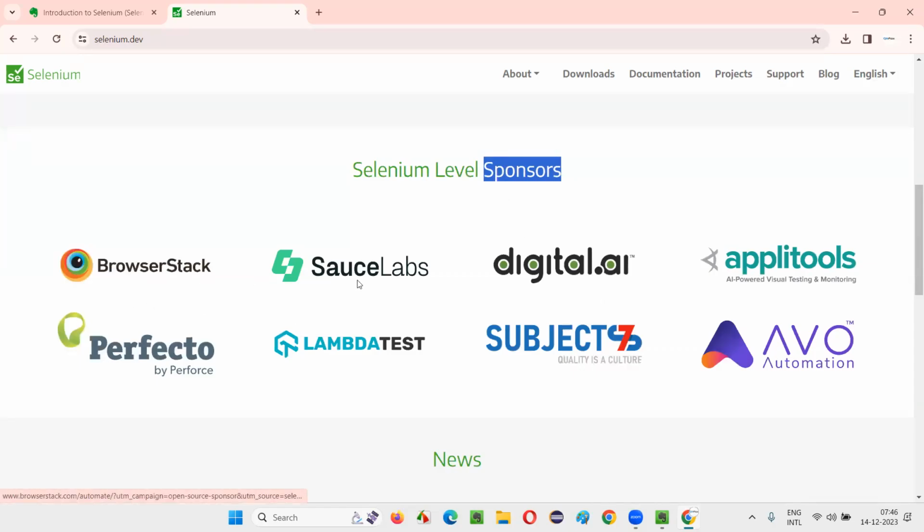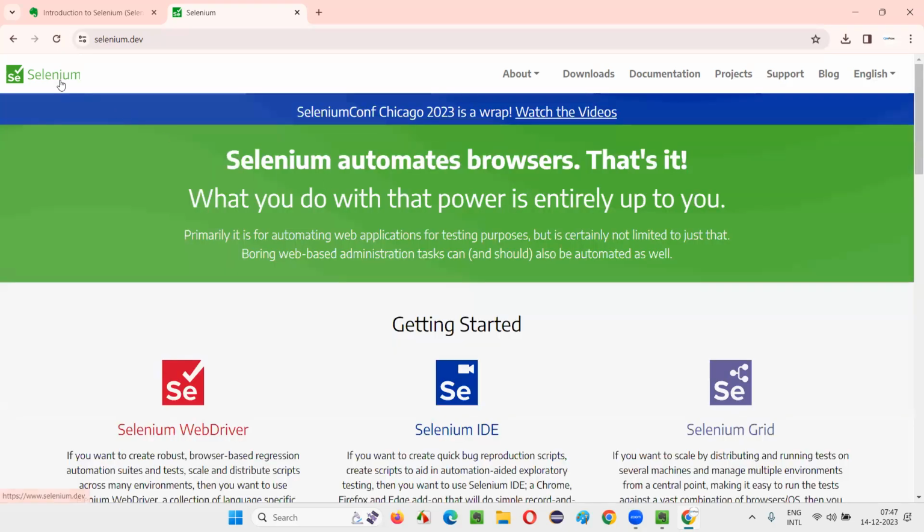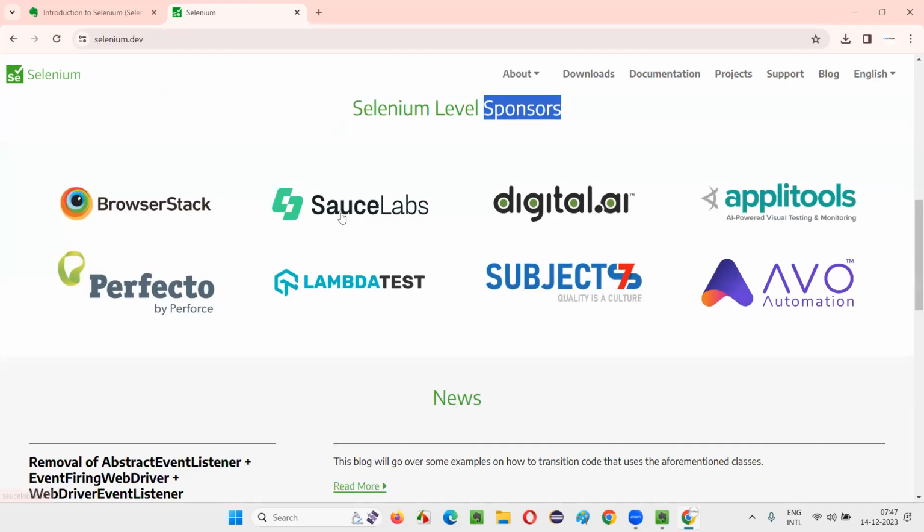Okay. BrowserStack, Sauce Labs, Digital.ai, Applitools, Perfecto, LambdaTest, Subject. This list will keep changing, guys, over a period of time. Okay. Avo Automation. These brands want to popularize themselves. They want to get a share from Selenium's popularity. So to get the visibility and all, these people will pay some amount. They'll sponsor the Selenium project. Fine.